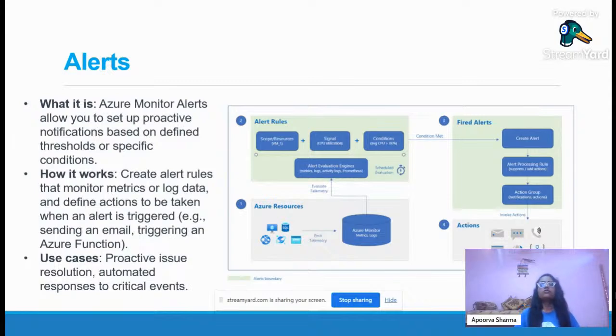Now alerts. For example, you are running a pipeline, as we are already taking the example of a Data Factory pipeline. At that time your pipeline failed, or your pipeline succeeded. In any case, you can add an alert. If my pipeline fails, then a trigger will run, and I will get a mail.